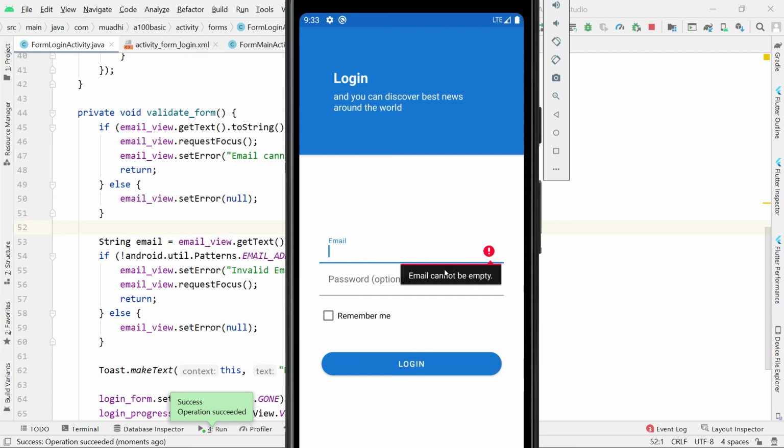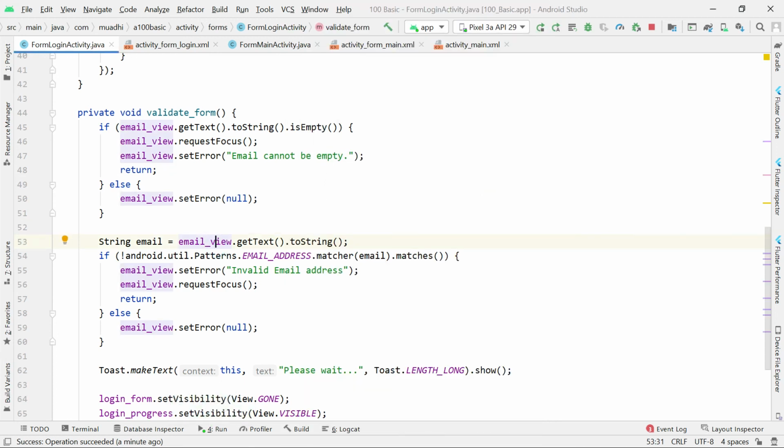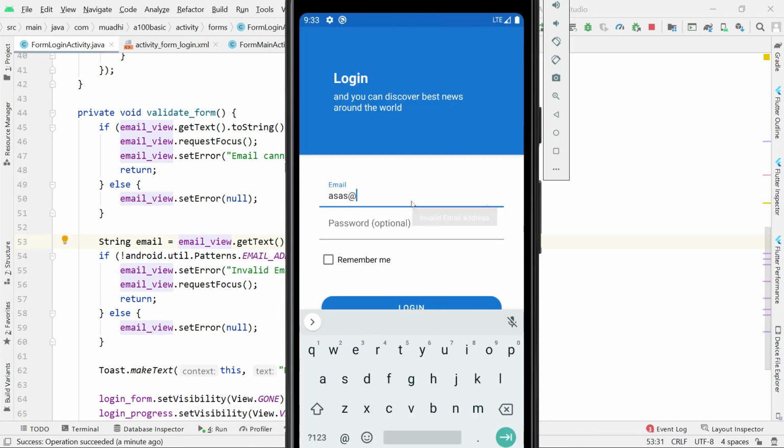Okay, so email cannot be empty, so let's enter just something which is not empty, and then click on login again. You see, invalid what? Invalid email. Why? Because we use the other pattern of Android. Even if you put just a single @ and then you click on login, still it is invalid. Just put something and still it is invalid. Just put space and then .com, still it is invalid, and email cannot have space.